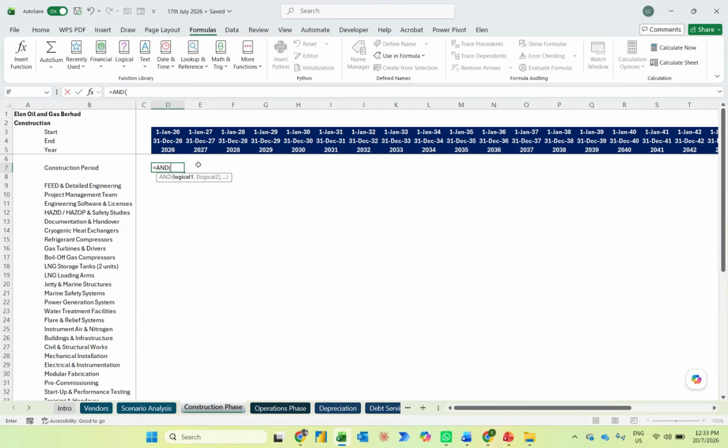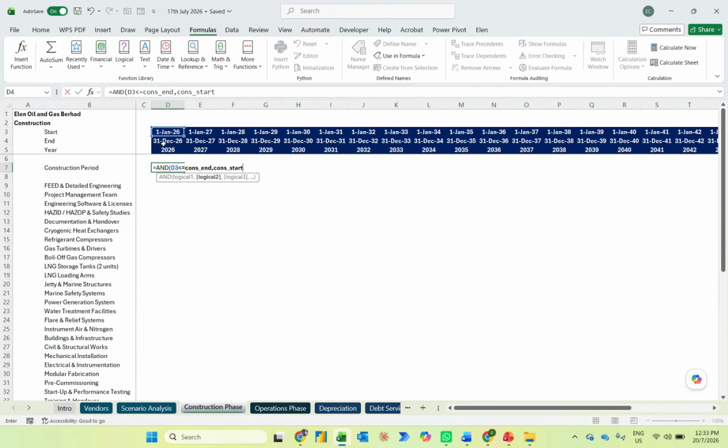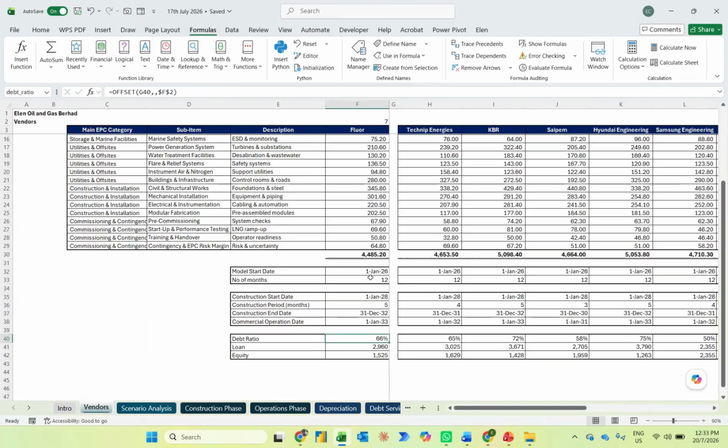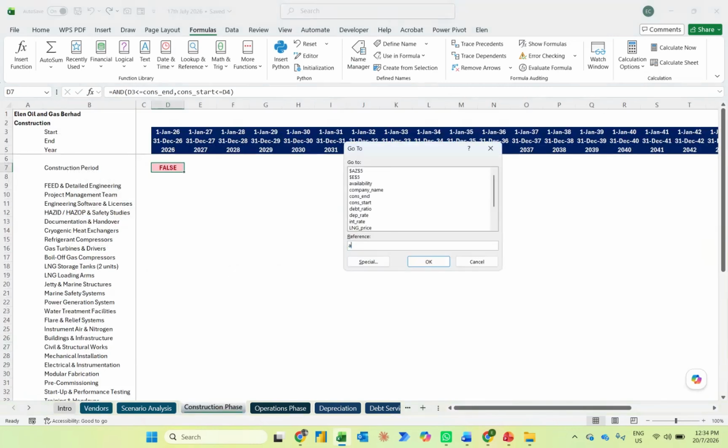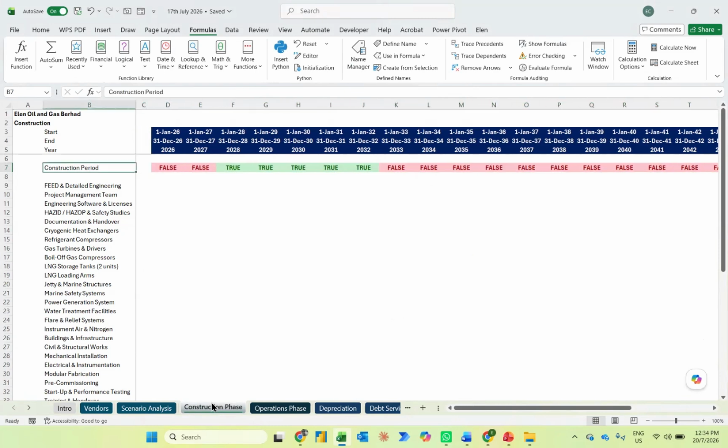Okay, so these particular data must be before the construction end date, and the construction start date must be before this particular end month over here. Then I'm going to press here AND and then press enter. So this phase is false because the construction only starts in 2028. So I'm going to go here and Control G, AA7, Control Shift left, Control R. Okay, so now we do have this data.